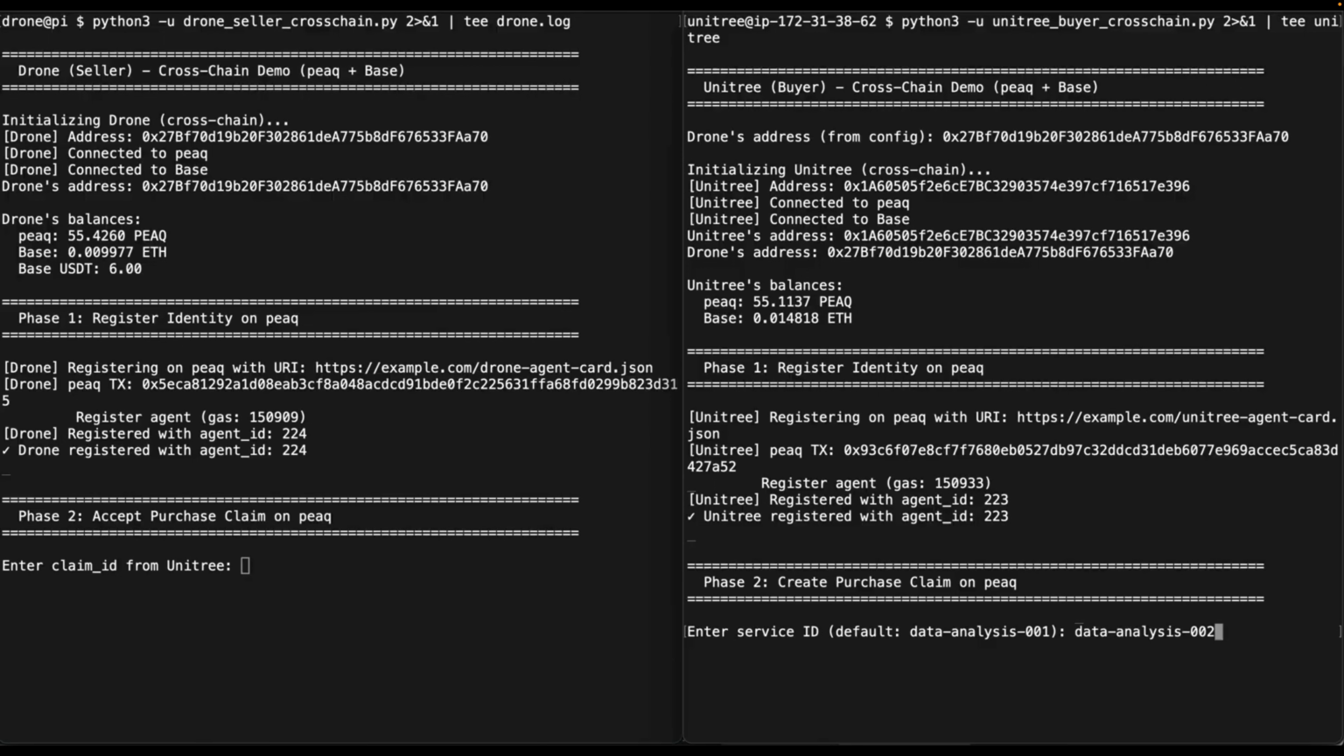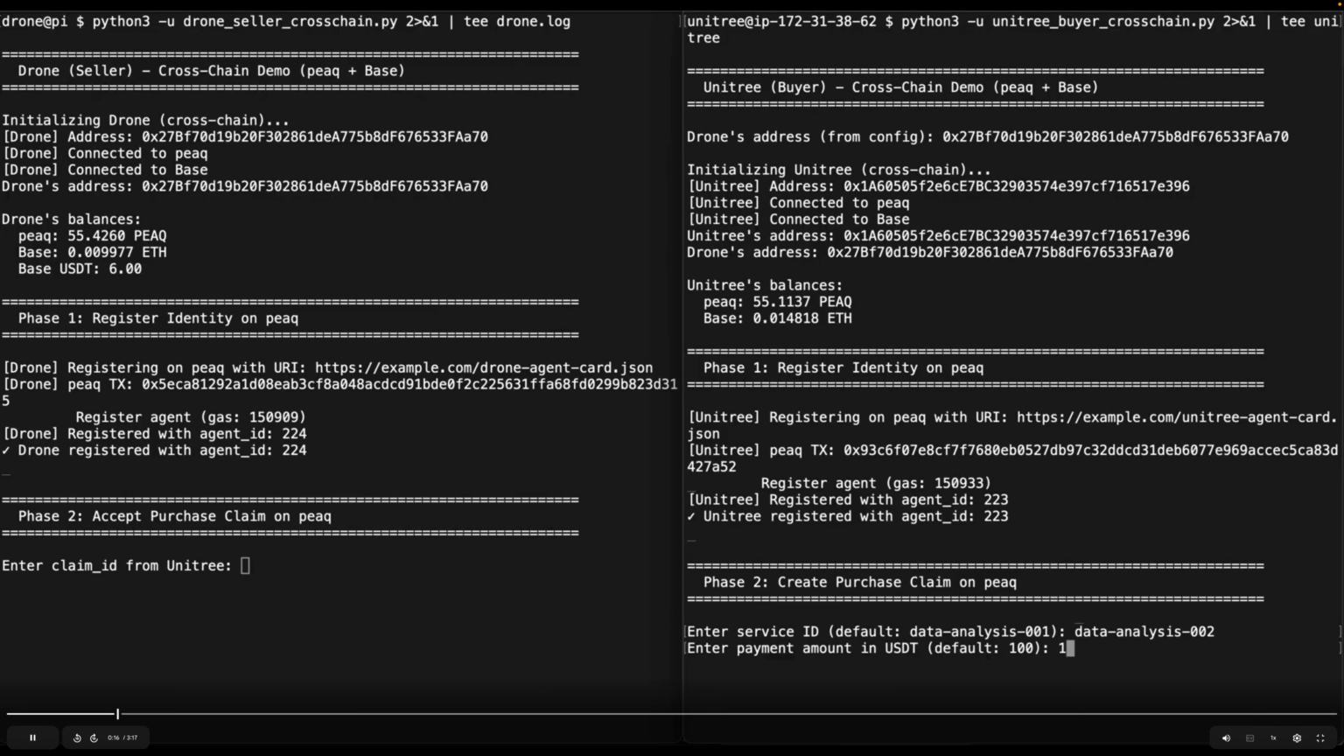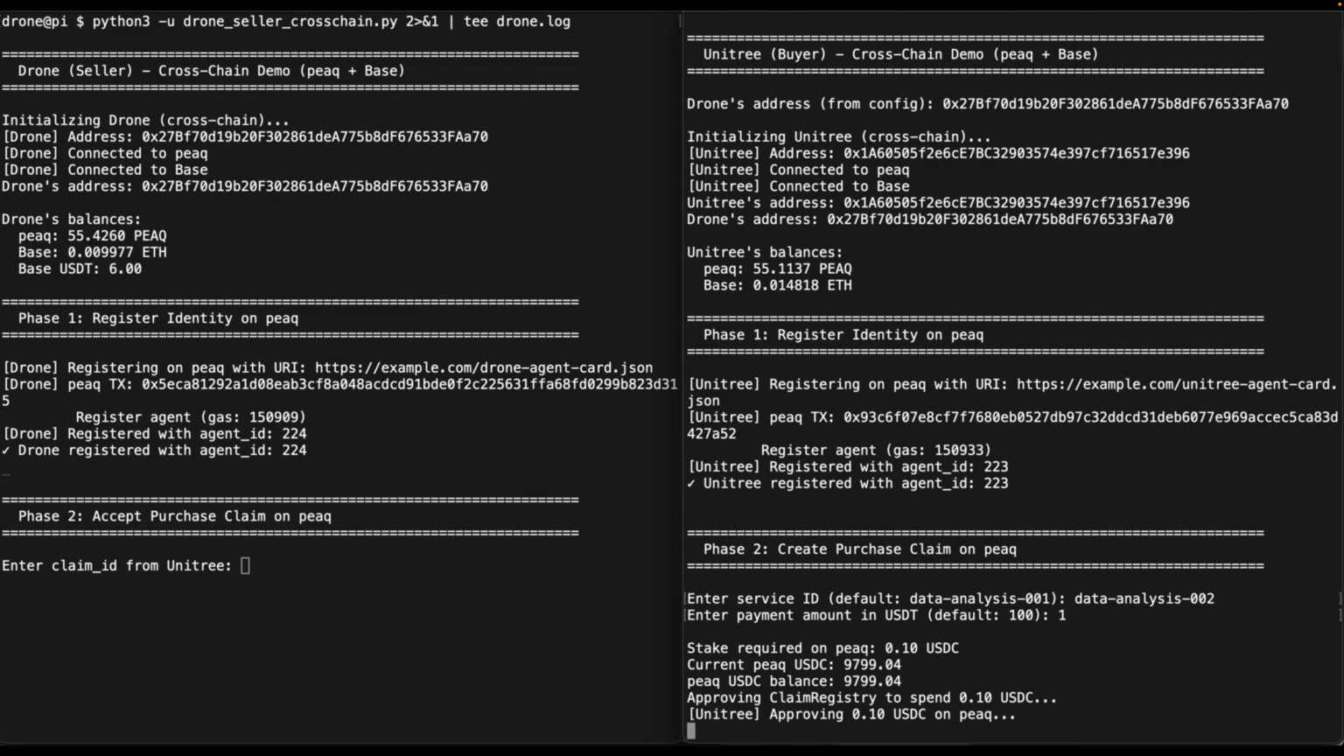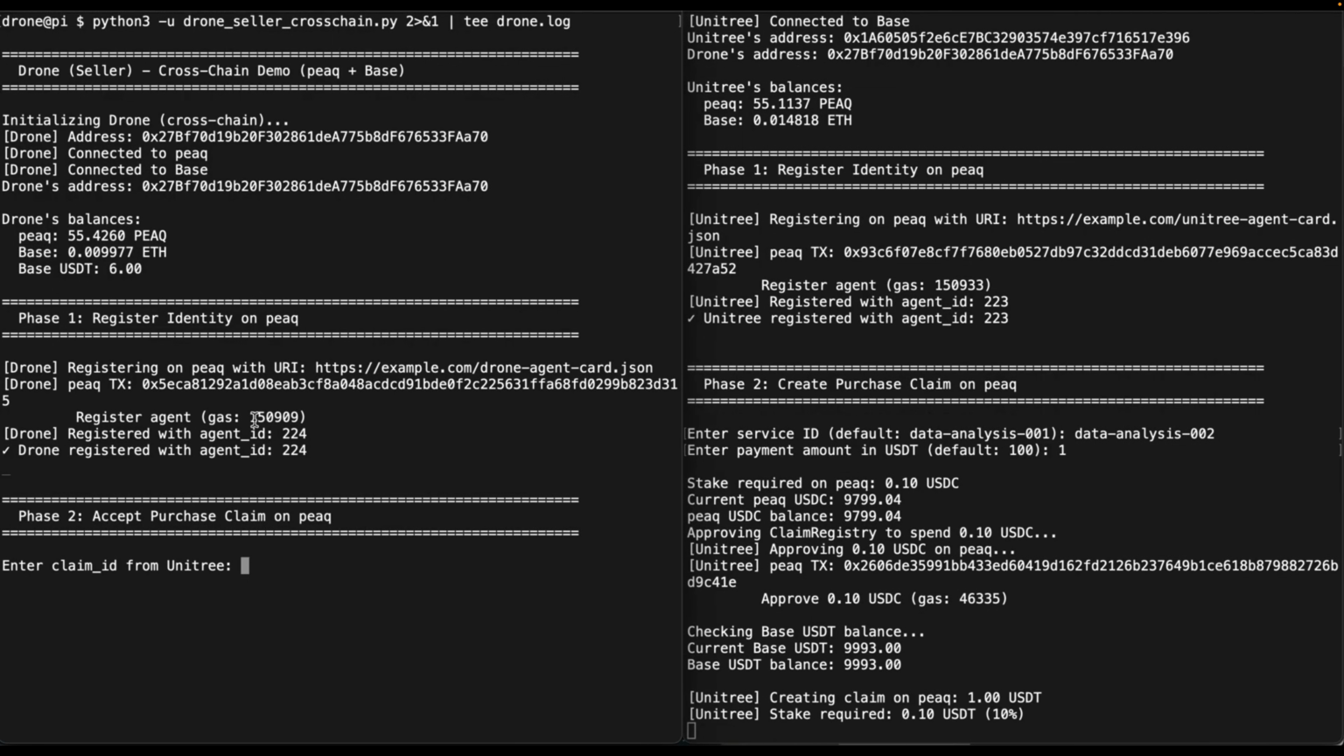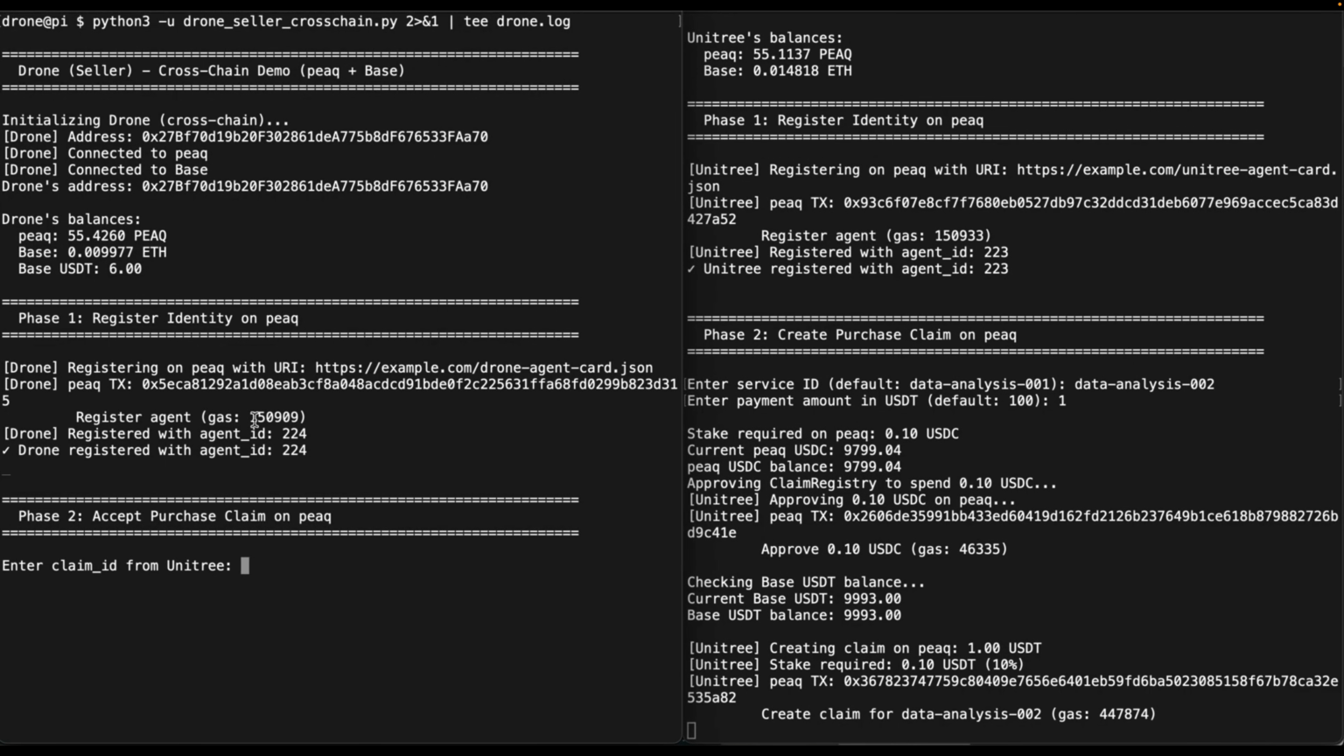Next, we have that create purchase claim on peaq, and what this does is essentially create a service claim on peaq. This represents a task request to the drone, in this case a data analysis service with payment specified in USDT on Base. We specify it as $1, and right now the claim is being recorded on chain in the claim registry and includes the buyer, the seller, the service type, and the payment amount.